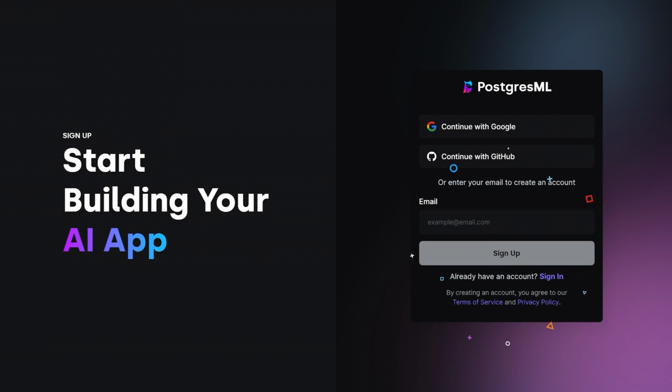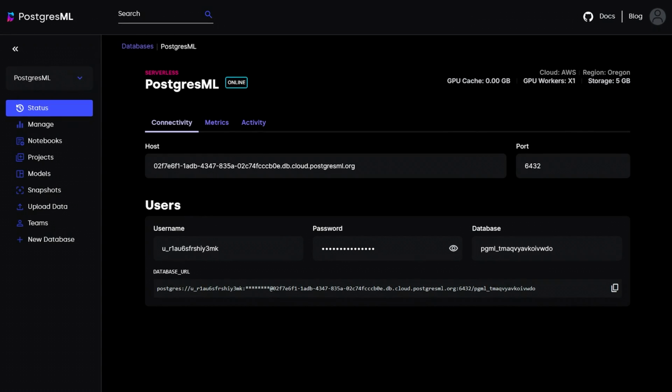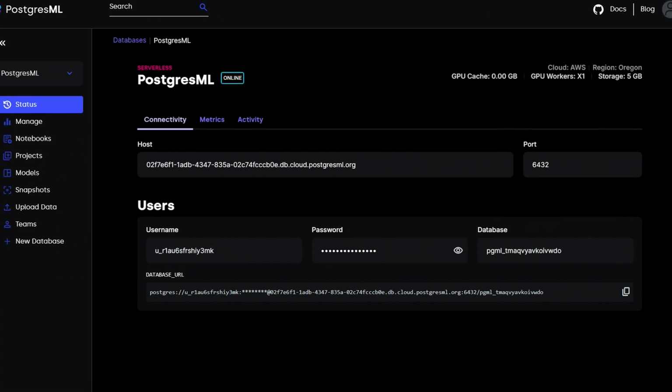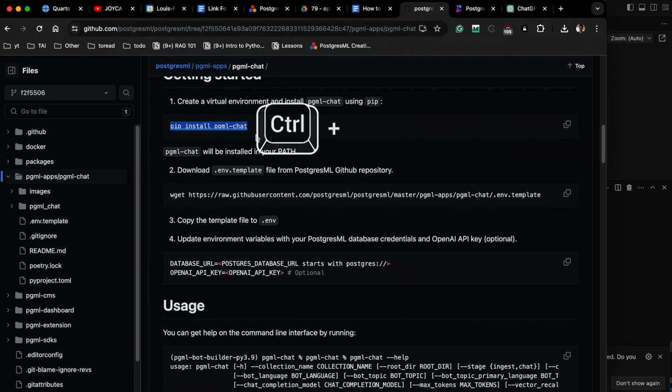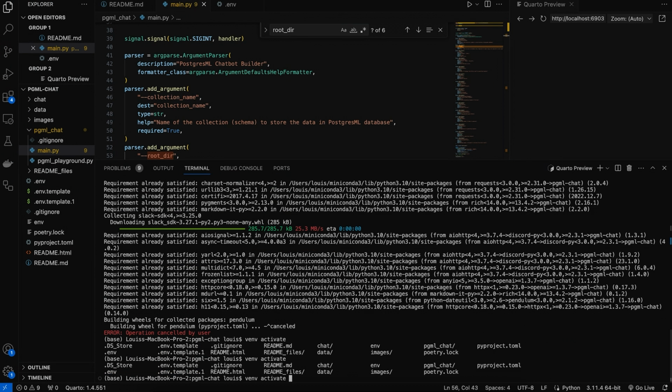Since it's a PostgresML application and everything is hosted there, you'll also need to create an account for free. It takes a second with your GitHub or Gmail, and once it opens, you can take your database URL, which will be useful in a few seconds. Now we can really get started. Let's install the chat application PostgresML created. It has everything we need for a chatbot in one place. We do that with a single terminal line.